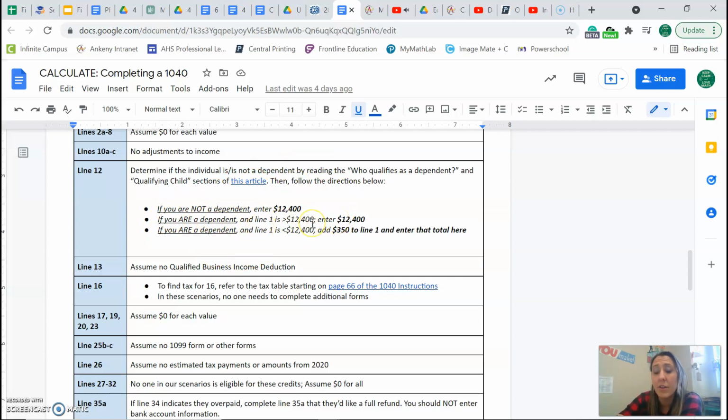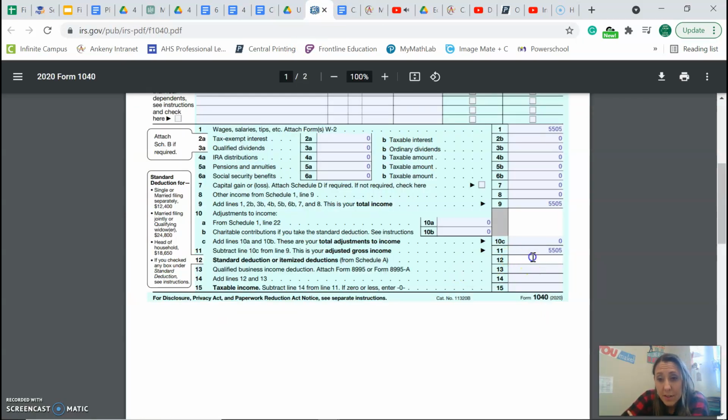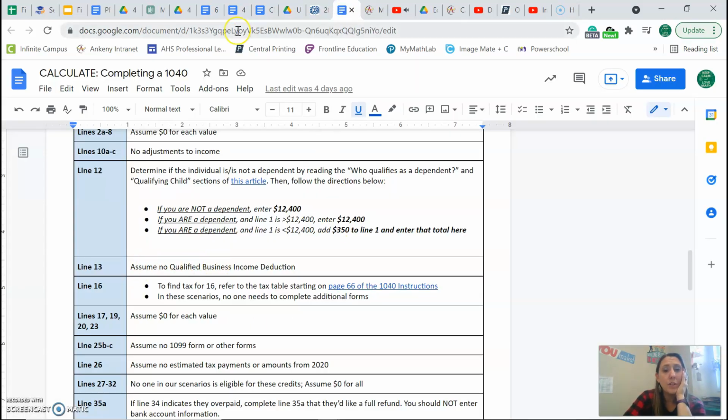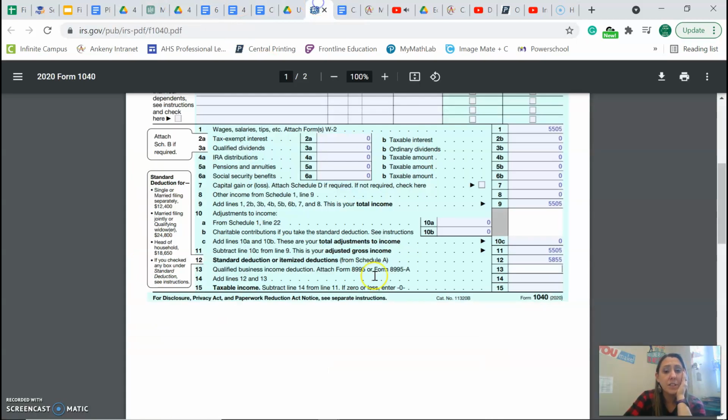His line 1 is not greater than 12,400. It's less than. So we're going to add $350 to line 1, so that would be 5,855. And then line 13, which says qualified business deduction. Nope, we're going to assume no qualified business deduction, so we're going to put in a 0. And then it says add lines 12 and 13. So 12 plus 13 is 5,855.